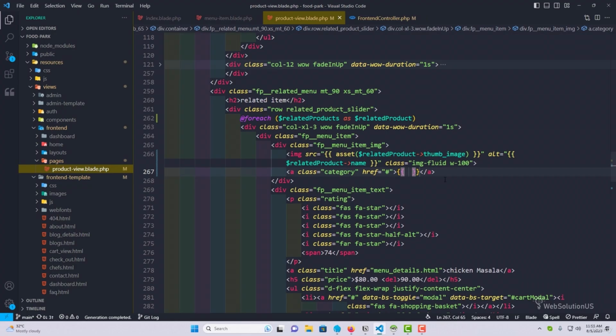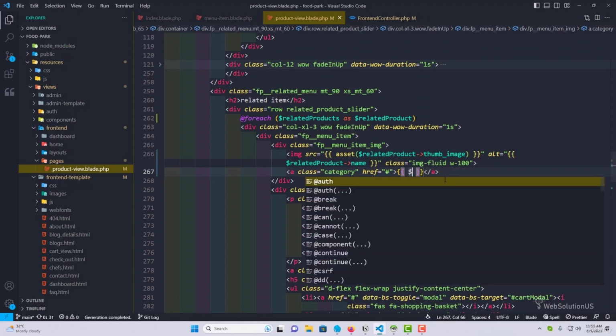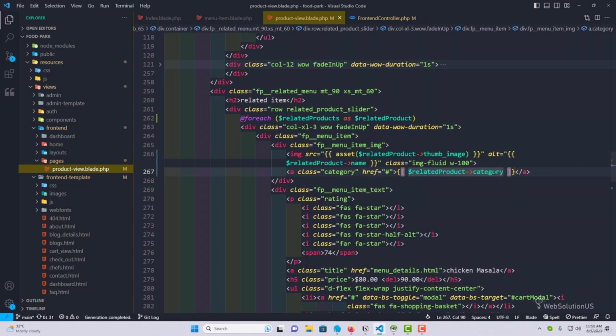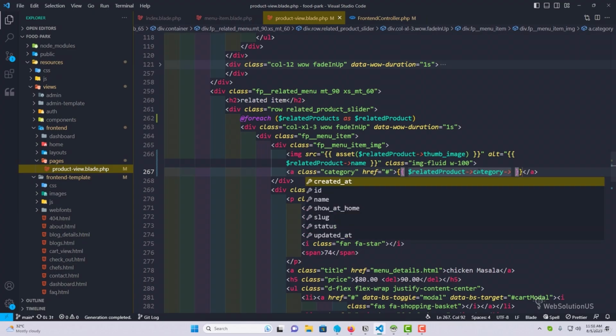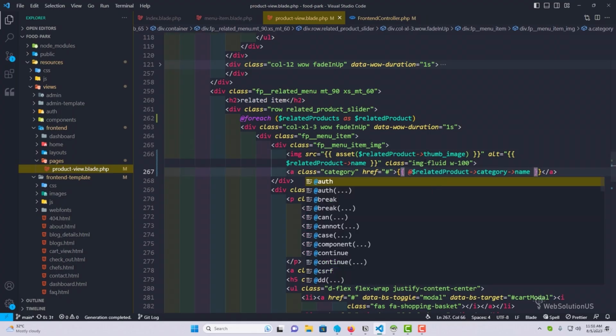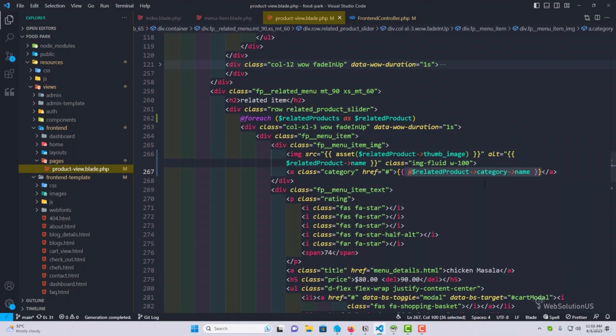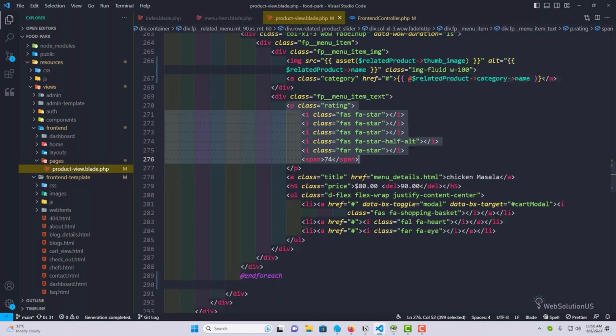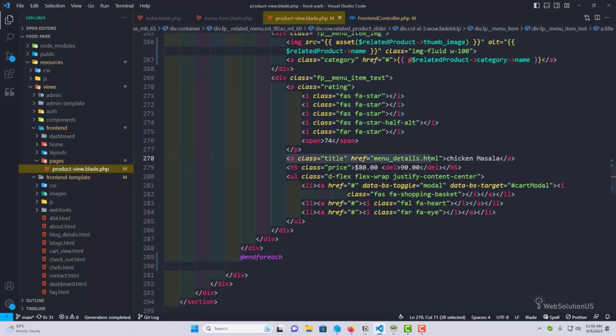So we can just add category here. Category basically is our relationship. By that we can access the category table from our product table. From there we will access the name, and for safety we will add an @ sign, so it will prevent any kind of nullable issues. Okay, then we have the ratings, so we can ignore the rating for now. Move on to the next one, which is our title.